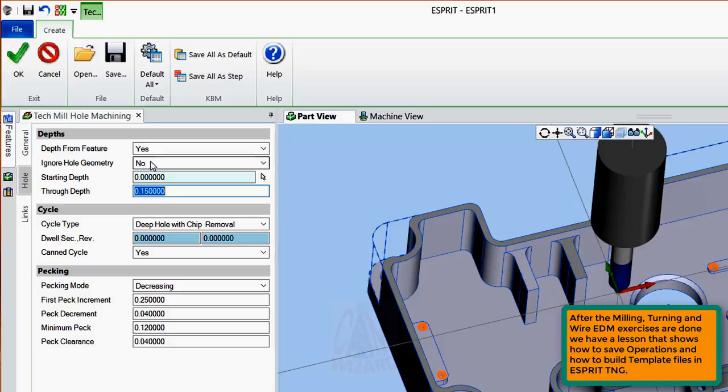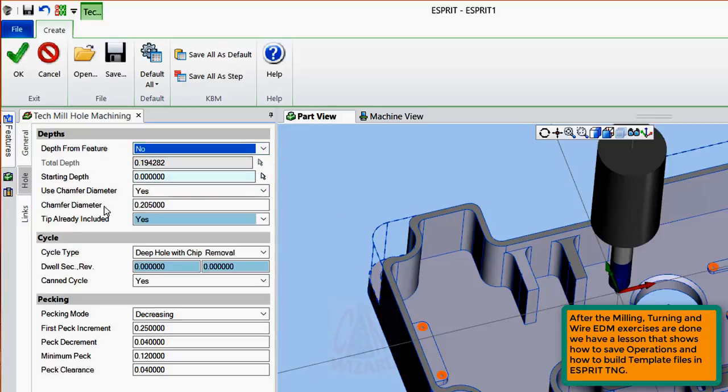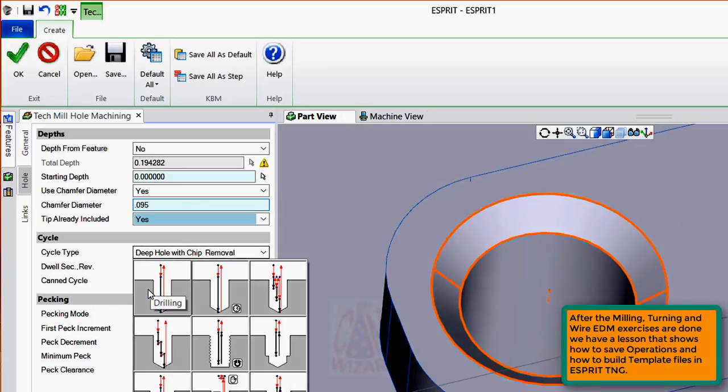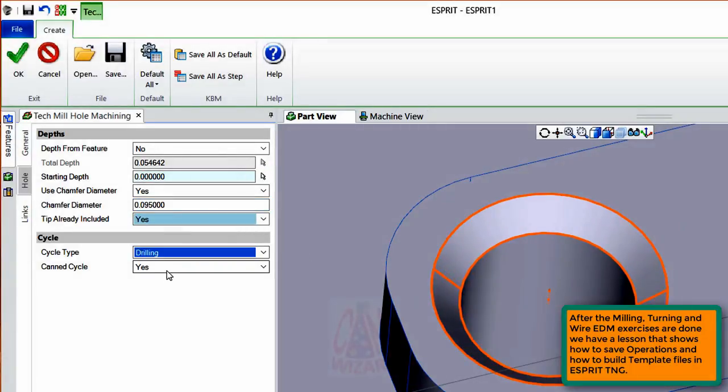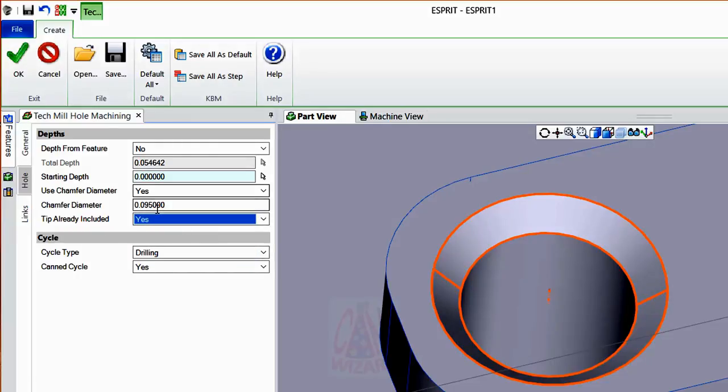Depth from feature, ignore hole geometry. Here what I might want to look at, instead of depth from feature, because I don't want it to center drill all the way through, I'm going to say no. In which case, now it's going to give me a chamfer diameter. Now as for cycle type, let's just do a simple drilling. Can cycle, yes. Tip already included would be yes. Use chamfer diameter, total depth.